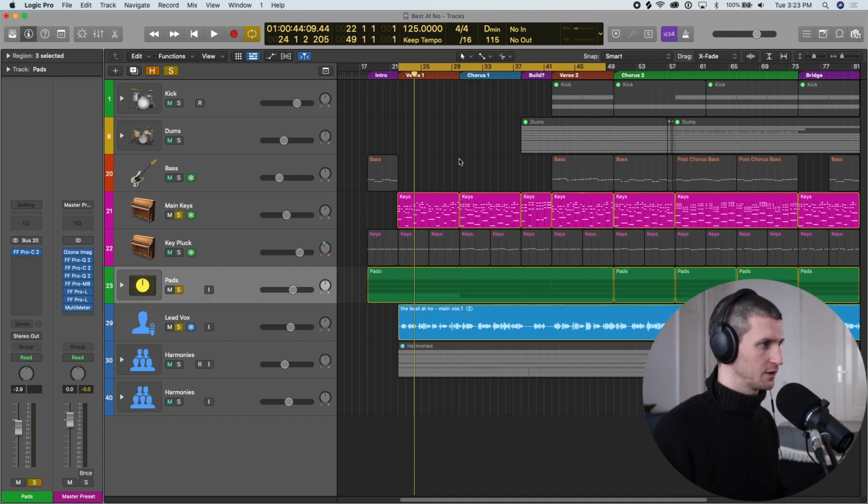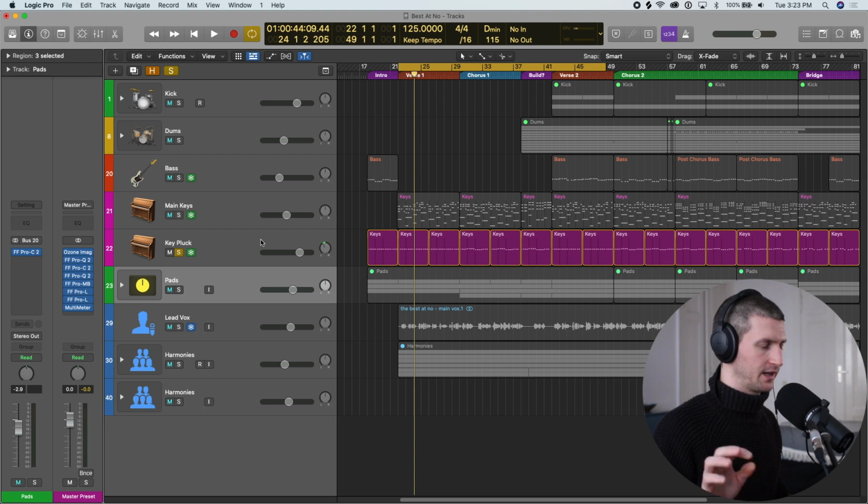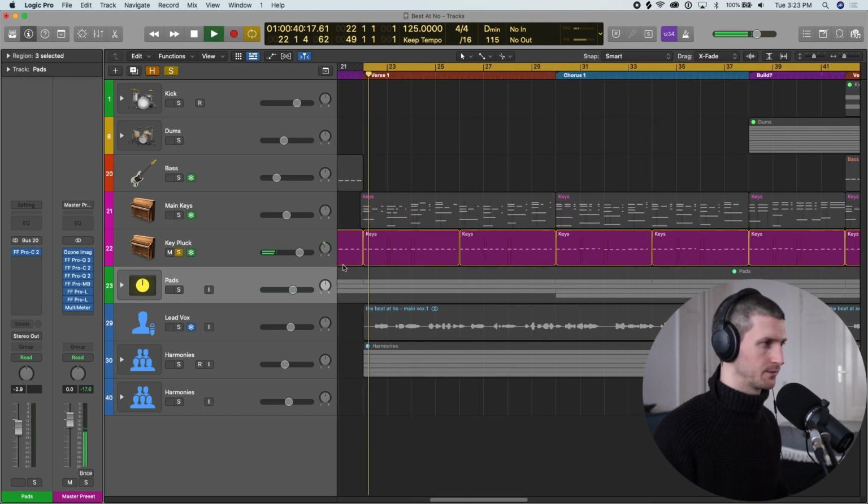So for the verse and chorus, there's just two other parts here. There's this key pluck, which is just providing a bit of rhythm, and it's just a key playing one note with a fair amount of reverb on it. It sits in there like this.